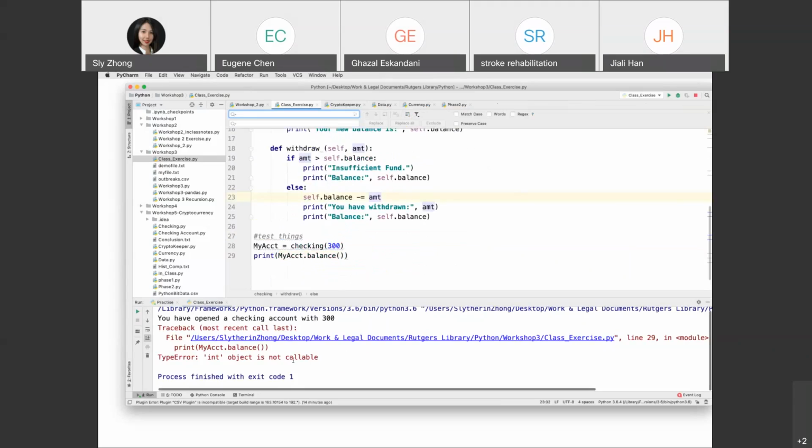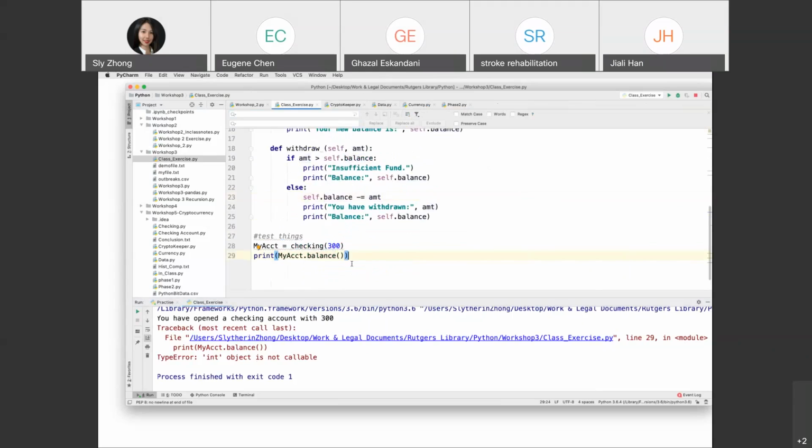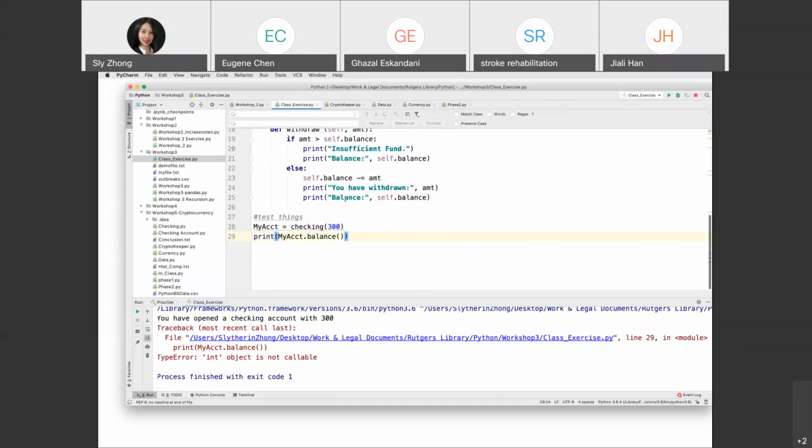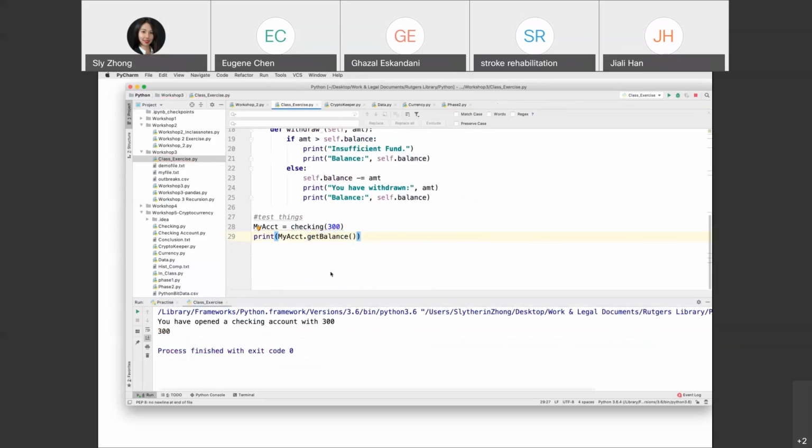We get an error saying that integer object is not callable. My account checking. Class checking. My account, the name is not balance, it's called get balance. So we change this to get balance, and we run it again. Okay, it's working now.